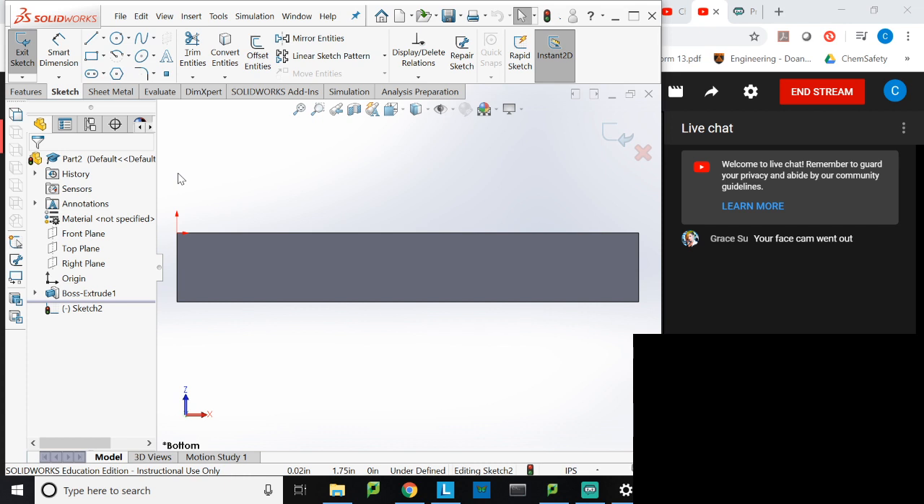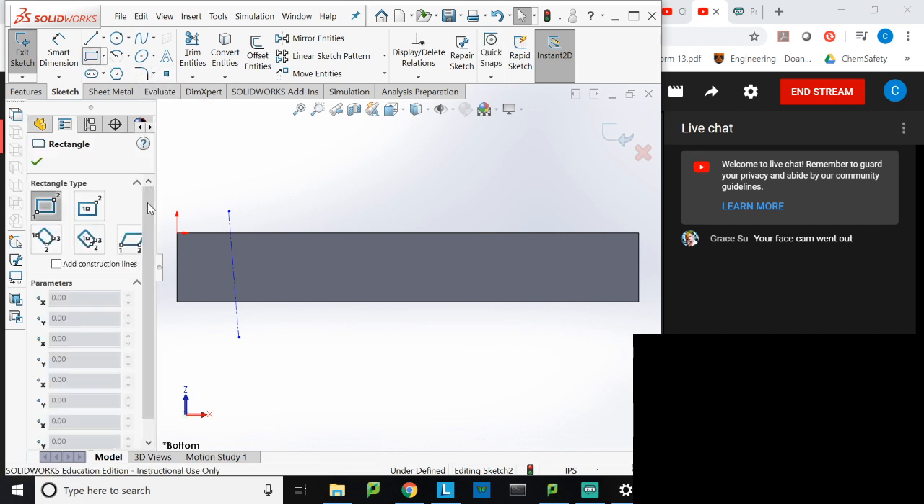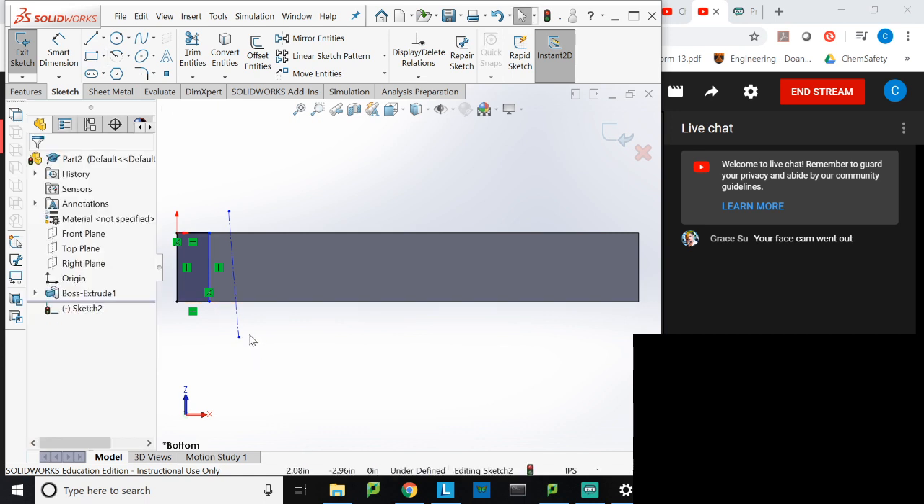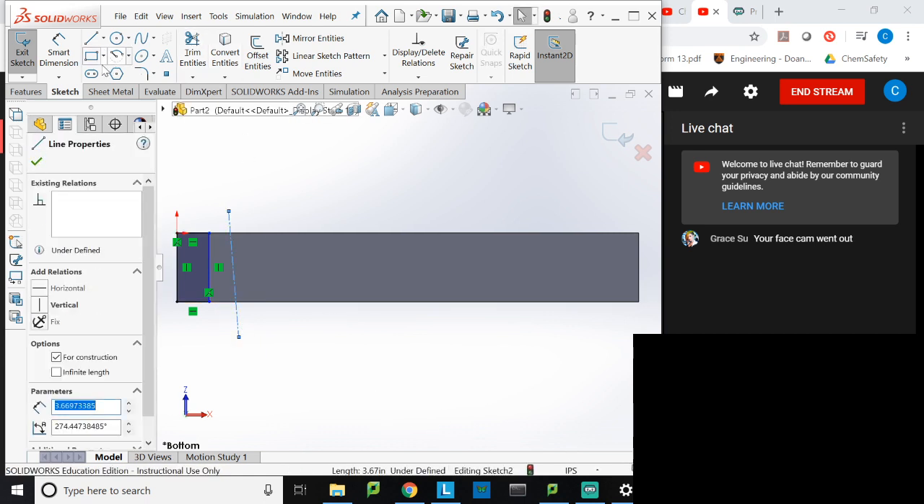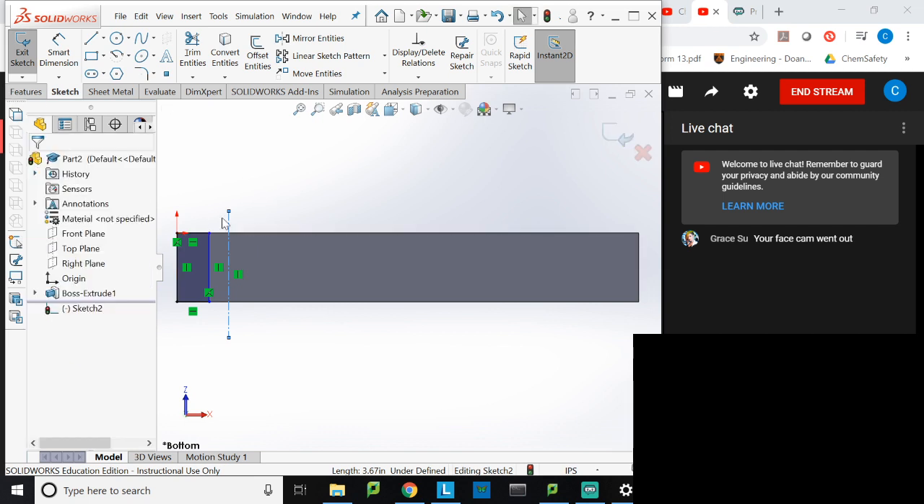Now what I'm going to do, instead of creating this perfect little thing, is draw a center line like this, and draw a rectangle like this. Now this center line, first of all, I'm going to add some relations to it. I want this to be vertical. Okay, yes, I want that to be vertical. I'm going to hit escape so that I'm not selecting it.